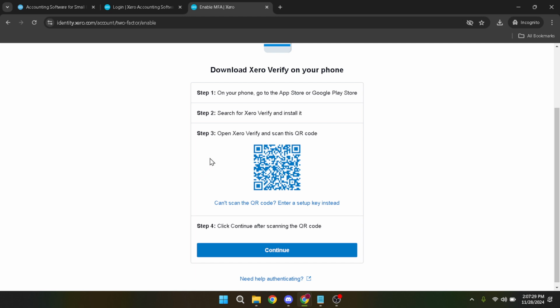Once installed, open the Xero Verify app. Inside you will find your authentication code, a short sequence of numbers that acts as a key to access your account safely and securely. This code changes periodically, adding an extra layer of security by ensuring that even if someone were to gain access to your password, they would still need the code, which only you possess at any given time. And there you have it.